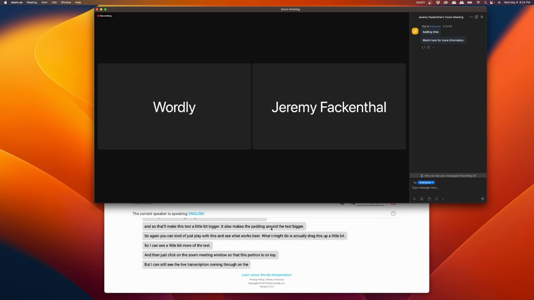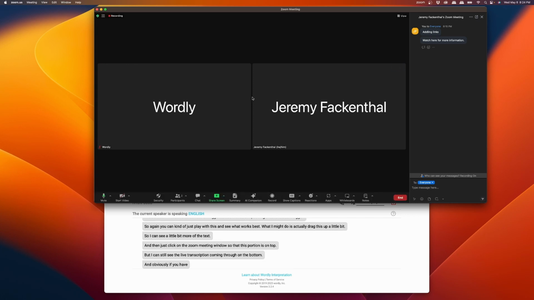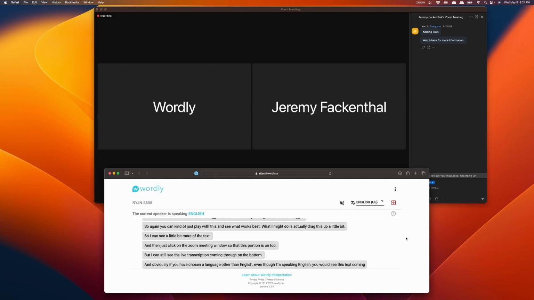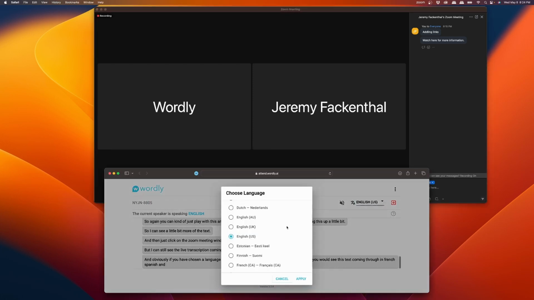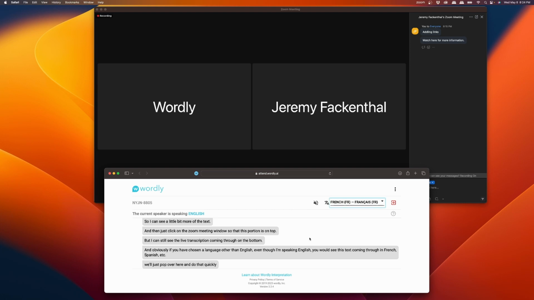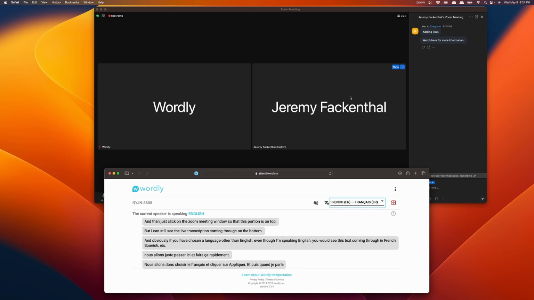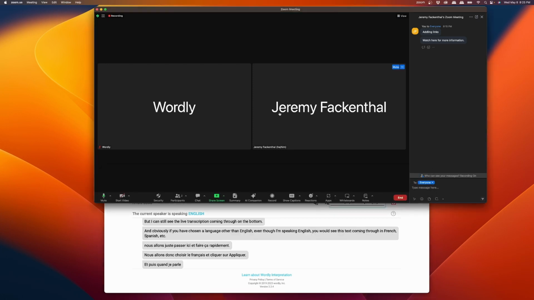And obviously, if you have chosen a language other than English, even though I'm speaking English, you would see this text coming through in French, Spanish, etc. We'll just pop over here and do that quickly. So we'll choose French and hit apply. And then when I speak from now on, you'll see the translation actually coming through in French, even though I am speaking in English. And that is Wordly.